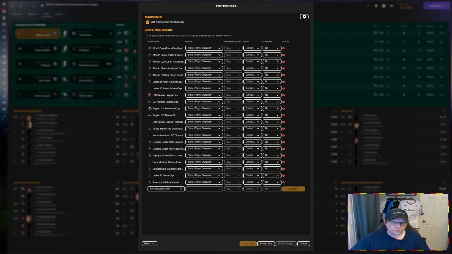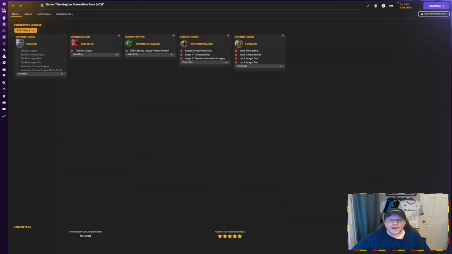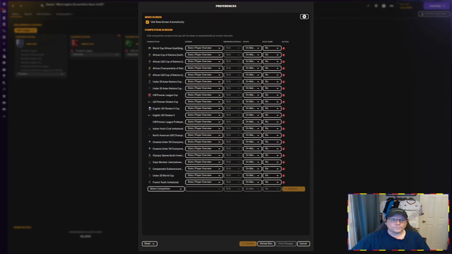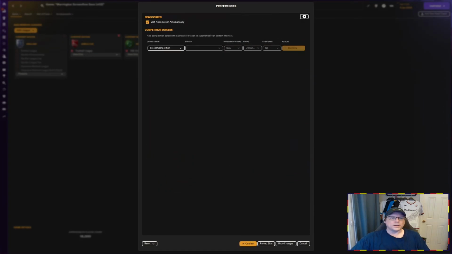So as an example, we're going to go back here. If we look at the add remove leagues, I've got England as the only playable league, all the way down the Vanarama North South. Gibraltar is view only, Republic of Ireland is view only, Northern Ireland is view only, Scotland is view only. If I go back to preferences, I go back to Screenflow, I'm going to take all these off. You're going to get the ability to select the competition.